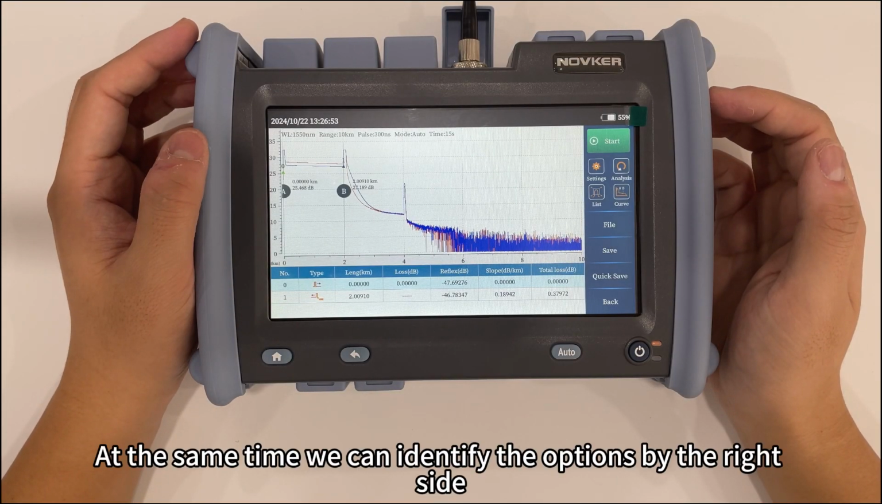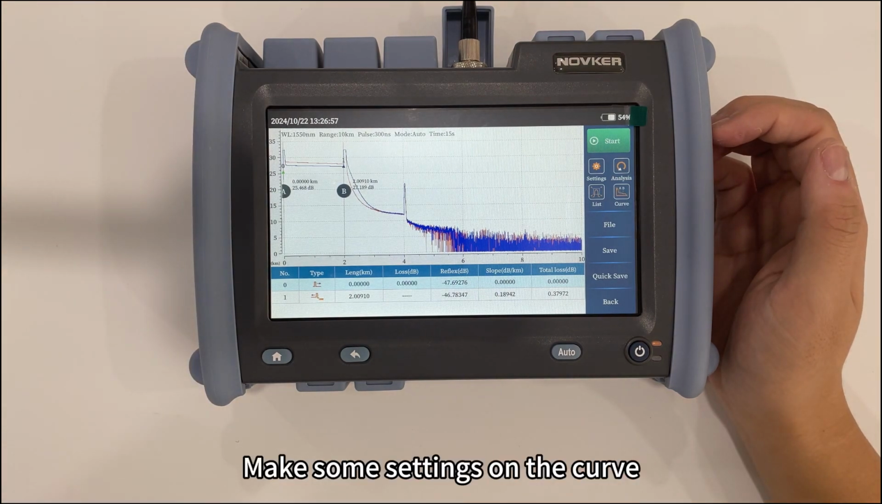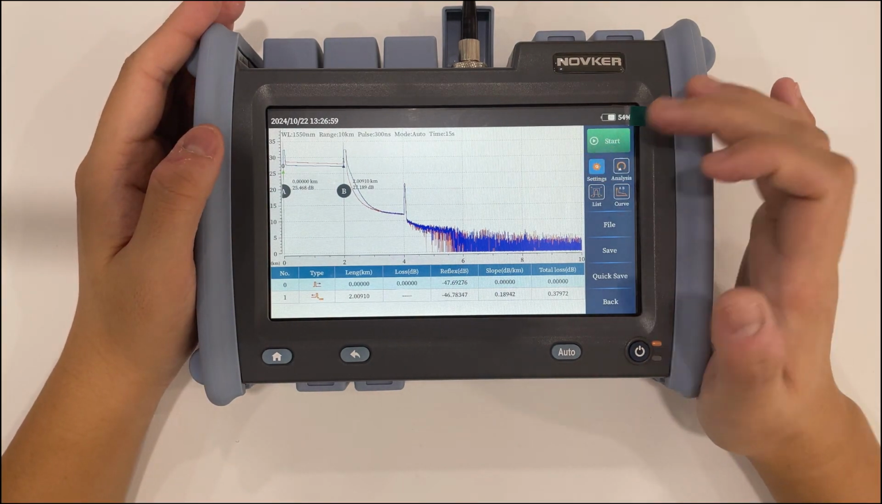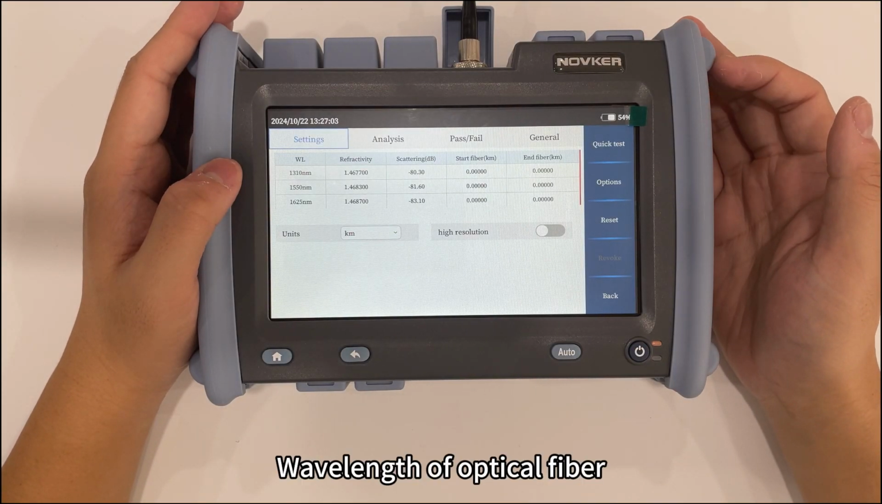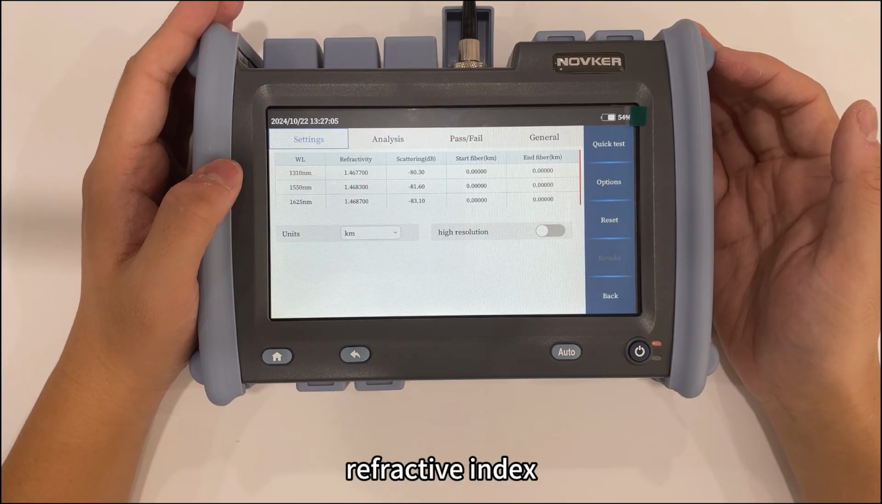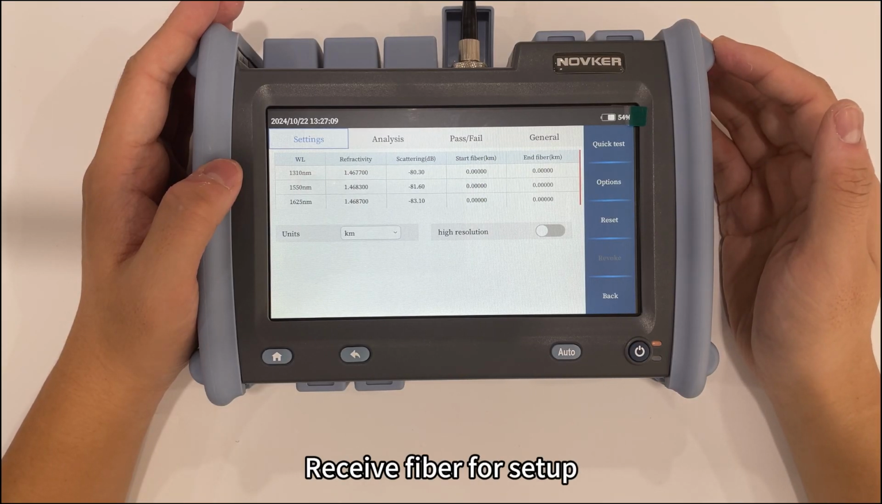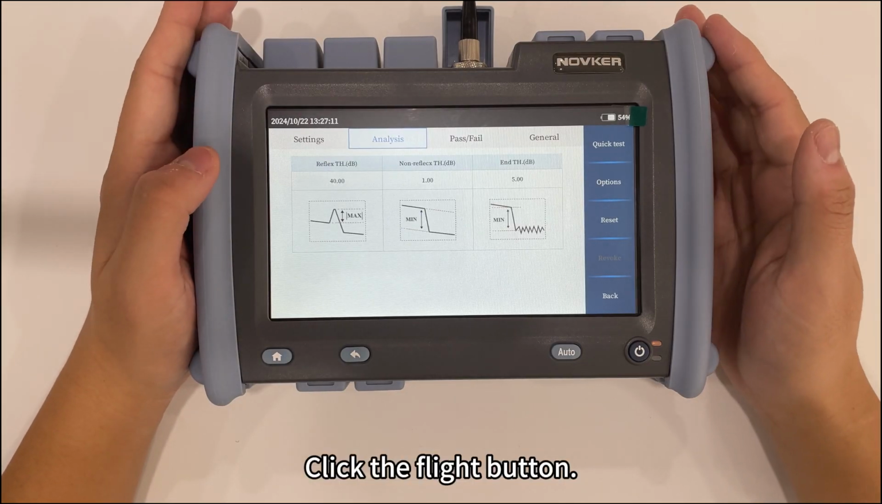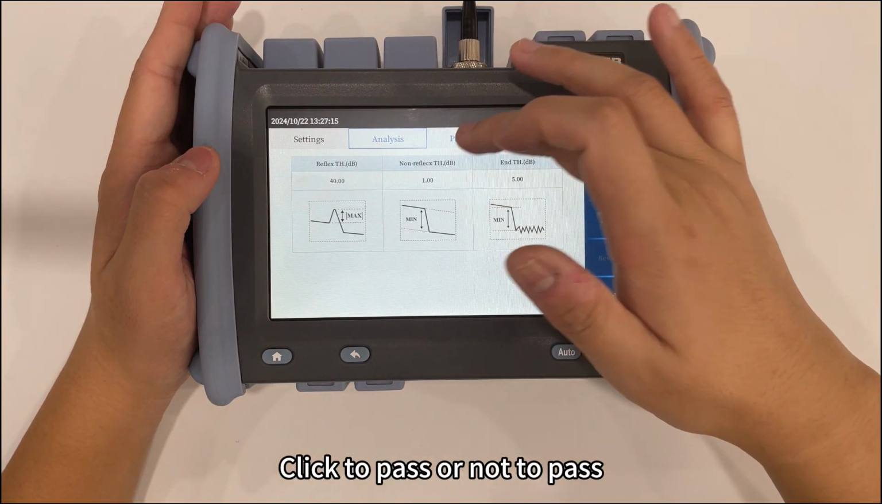At the same time, we can use the options on the right side to make some settings on the curve. Click the settings function to check. Wavelength of optical fiber, refractive index, transmit fiber, receive fiber for setup. Click the flight button. Return loss can be set. Click to pass or not to pass.